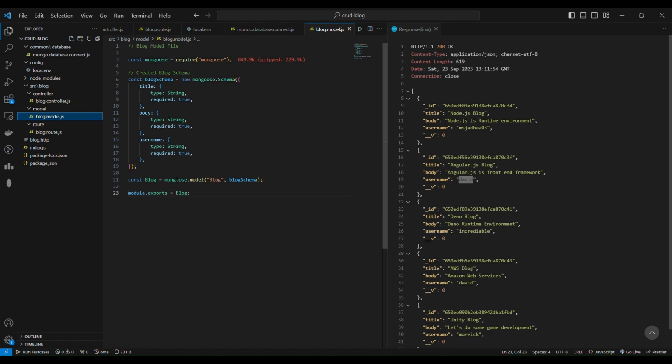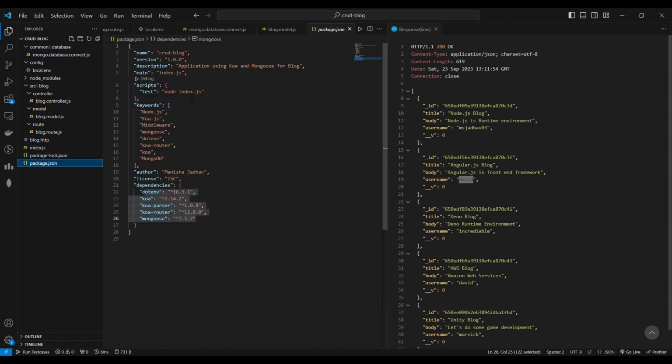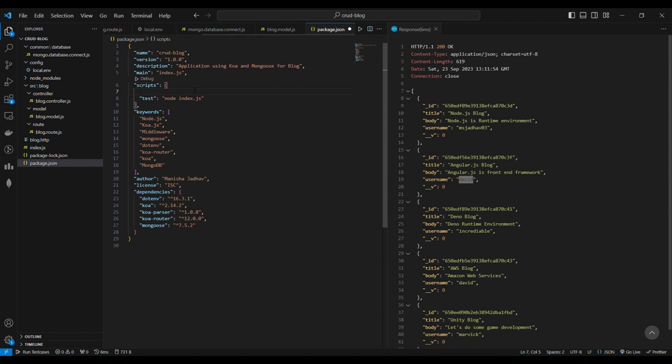And this is our model. We did the schema creation, then registered that schema with the corresponding model, created the model and exported that model. So this is the model file. The structure we have followed is: inside a module folder there will be a controller folder, a model folder, and a route folder, and in all these folders there will be the corresponding files.